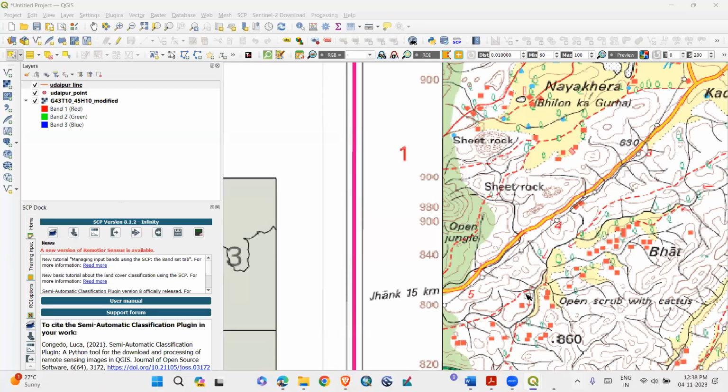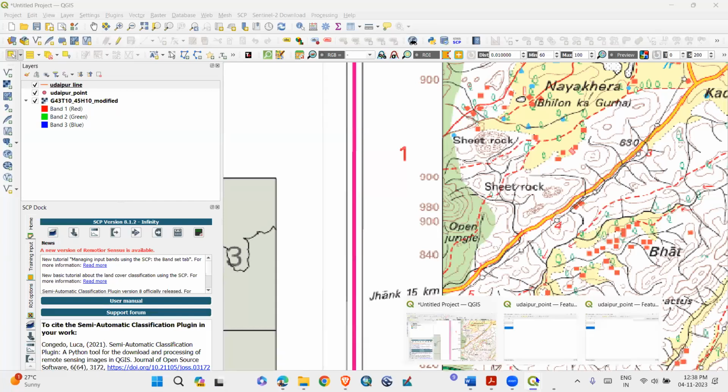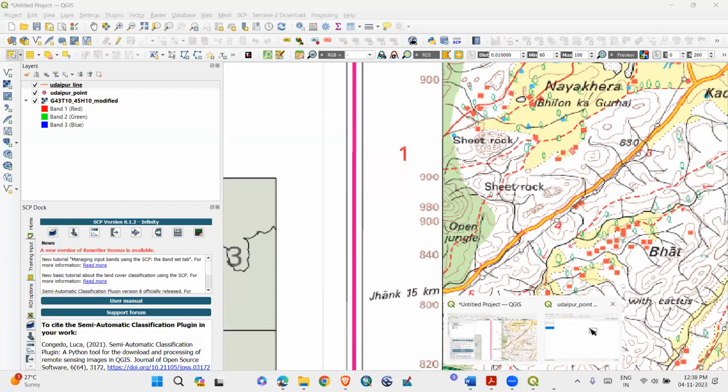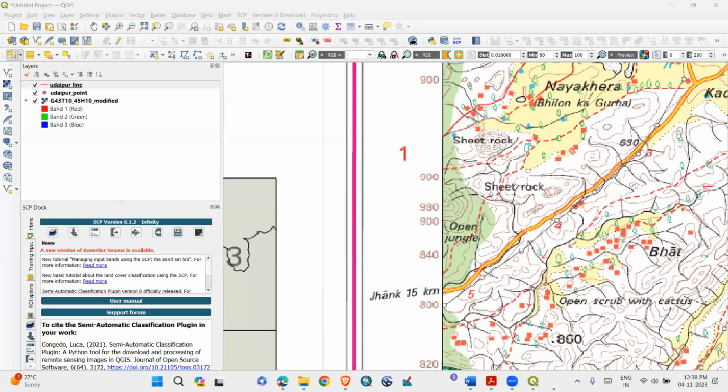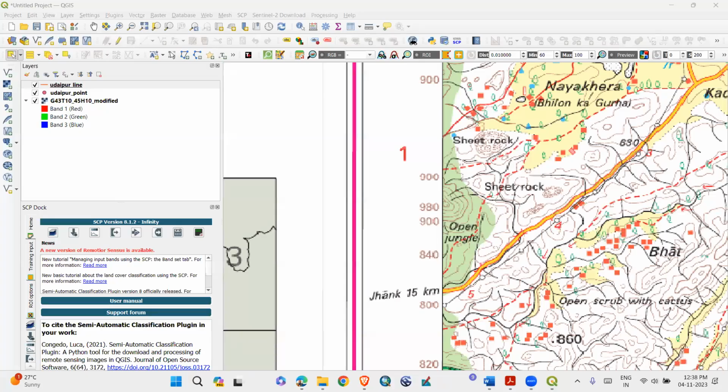Anyone facing issue in digitizing linear features? No, sir. Okay, so all of you have marked a minimum of 10 lines. Sir, can we mark a drainage pattern with the road network and road lines?